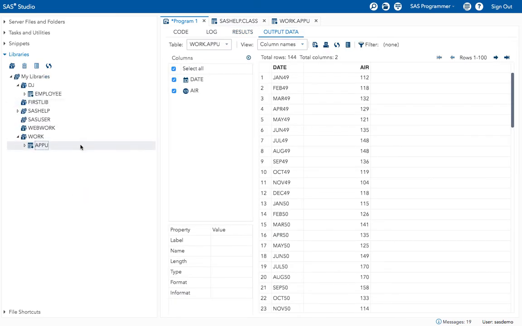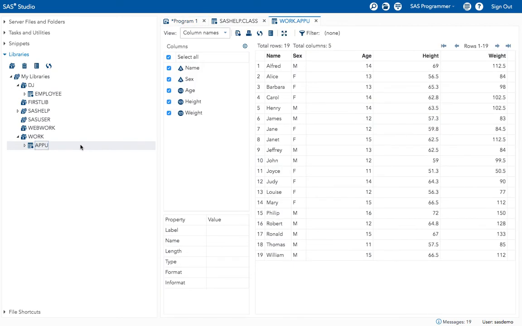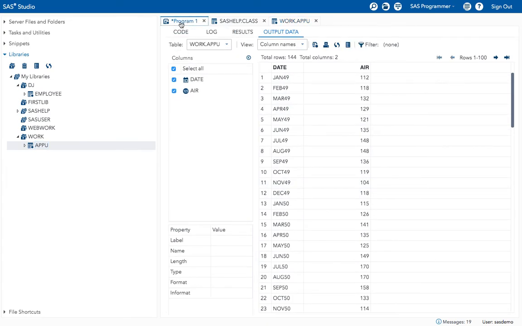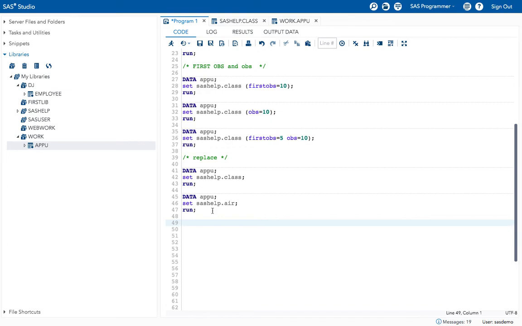Is it clear, guys? Are you guys able to follow? Yes, ma'am. Now if I open the Appu file, what will I get? See, air. So SAS by default replaces any file. If we give the same name, it won't ask us to confirm whether it has to be saved in this or not. It automatically by default replaces the earlier dataset.